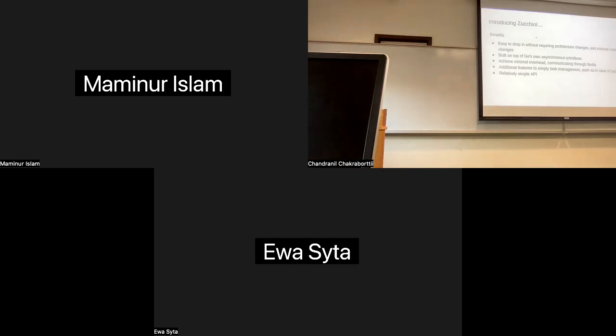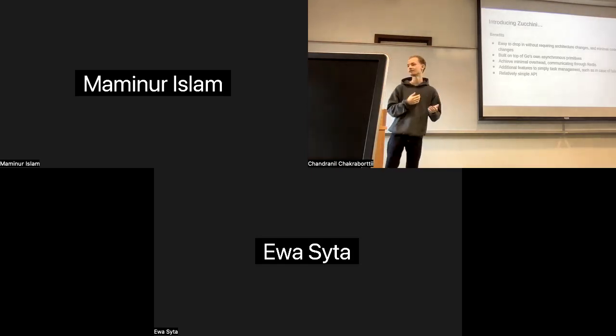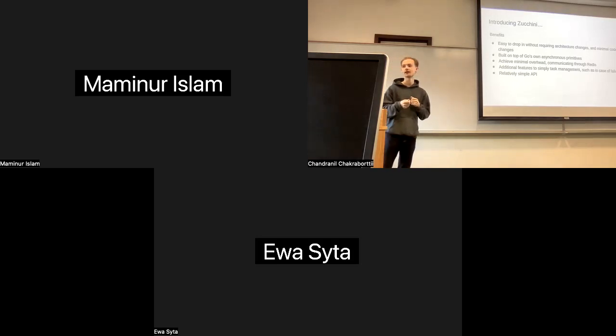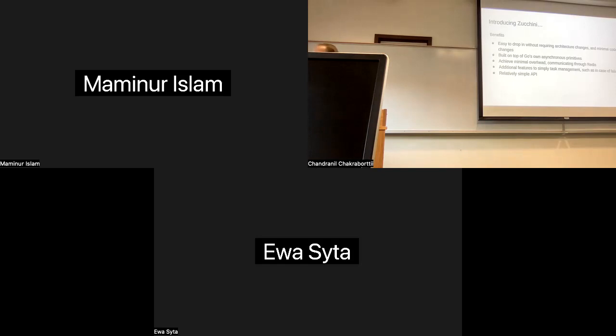And so I think Zucchini, which is my senior project, is an answer to this. The benefits of Zucchini is it's easy to drop in without requiring architectural changes and minimal code changes. Zucchini is a library in Go, which is a programming language especially geared towards backend and systems development. This is what you would typically run your server in if you were doing some sort of high performance web server.